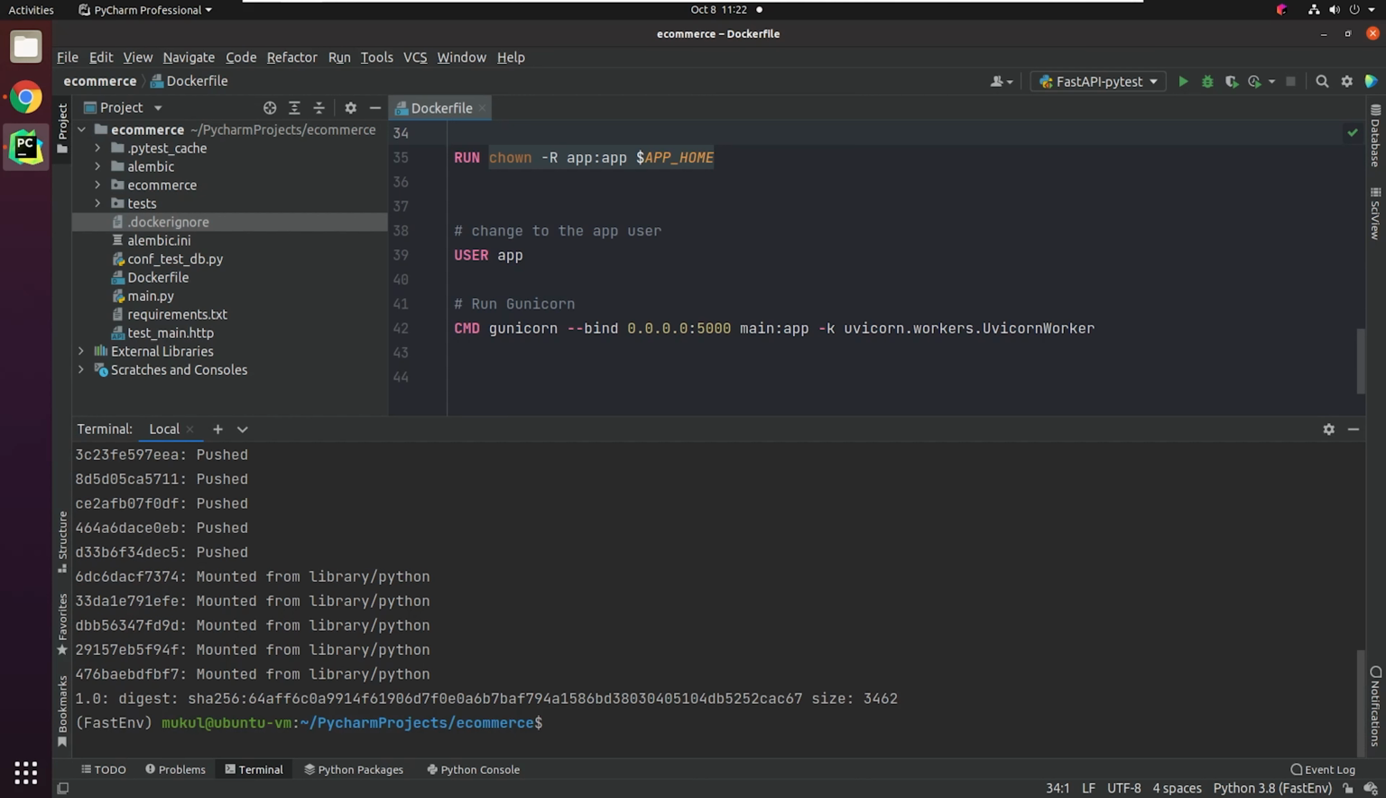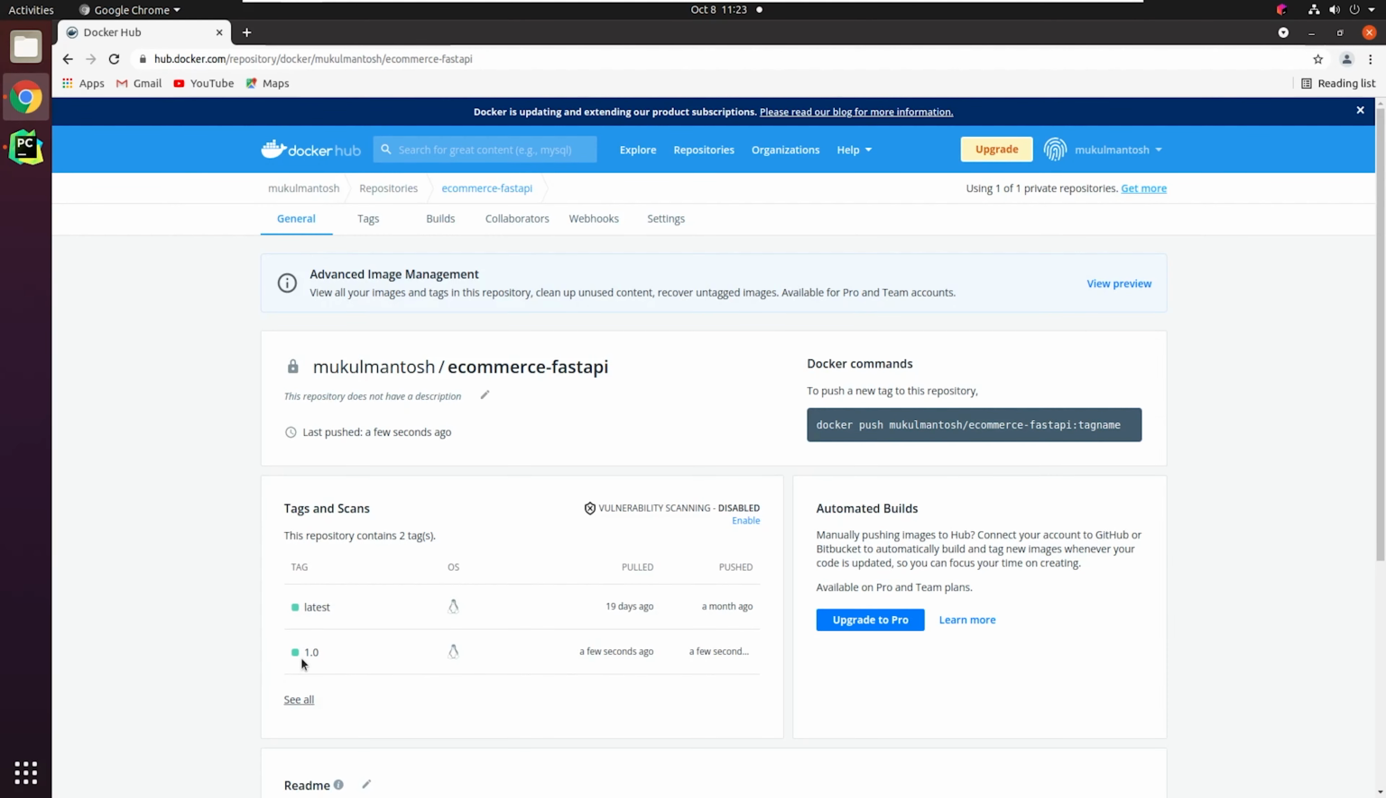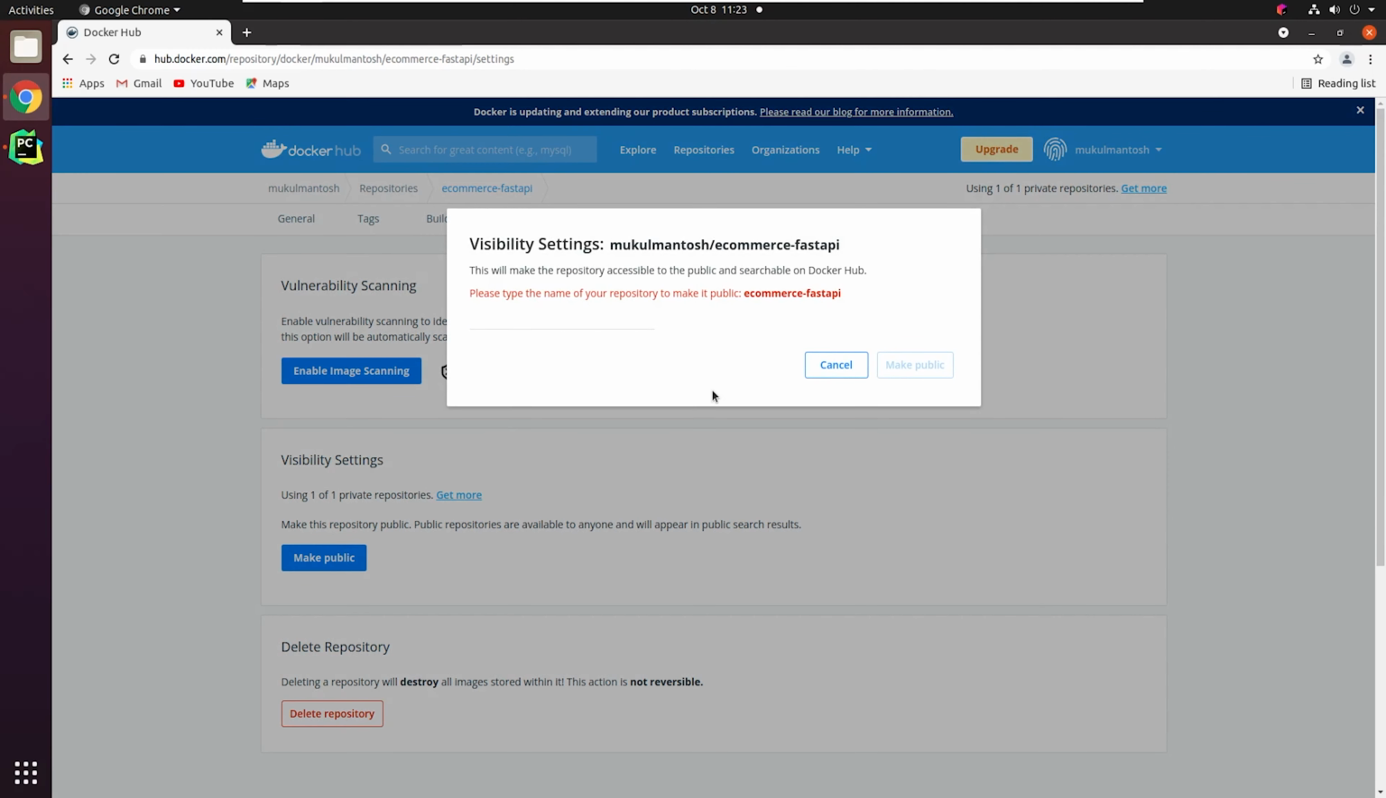The image has been successfully pushed. Observe the new tag 1.0 is now appearing. For our tutorial, I will be using the latest tag as it was working fine for me, no difference. I will change the visibility of the repository to public.